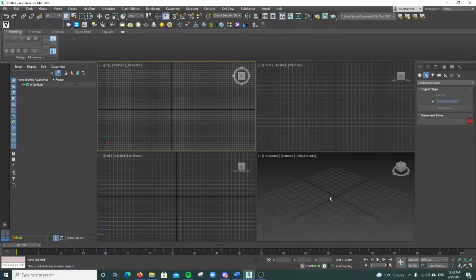Hey guys, in today's tutorial I'll be taking you through Greeble in 3ds Max. We'll be creating a city model, and what you can do with this model is do mass modeling for your projects and also run some sun or shadow analysis.